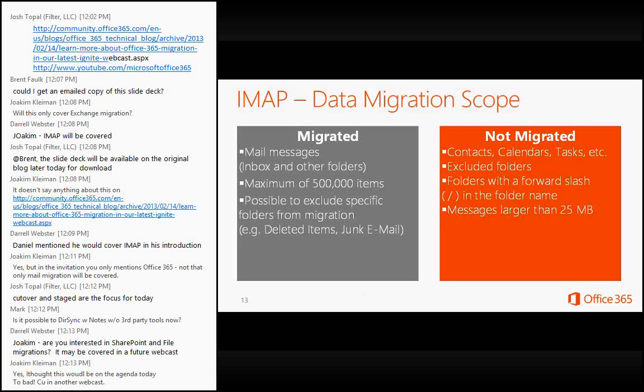A maximum of 500,000 items can be migrated with an IMAP migration from that source, but it is possible to exclude specific folders. So if you did want to just move the inbox, for example, and you didn't want to move things like deleted items, then you can specify which folders you want to exclude from that migration.